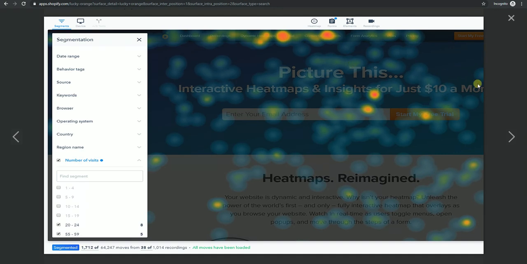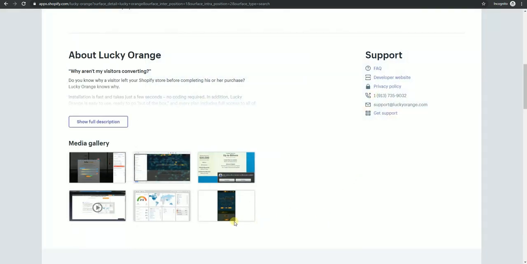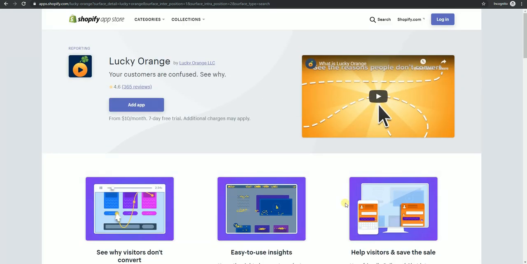And then, like I said, you can go ahead and watch the videos and see all your recordings as well to see what your customers are doing, how long they're spending on each page, to see if they're getting confused or stuck at a certain point. So this app is very effective and very helpful. It gives you a lot of useful information, so I'd highly recommend it.